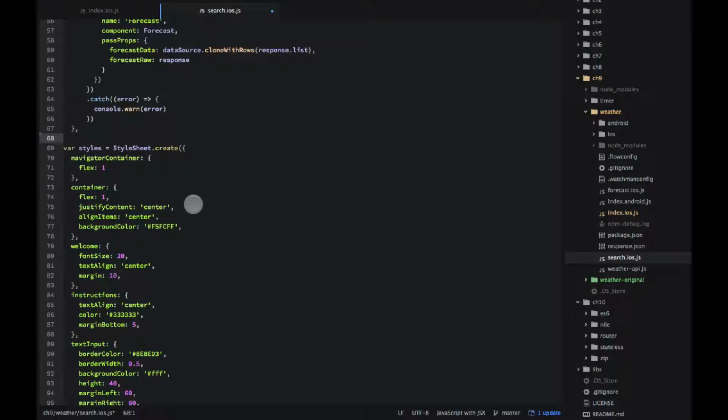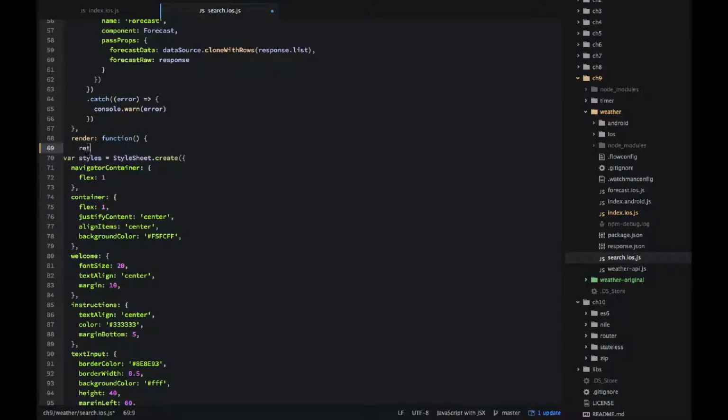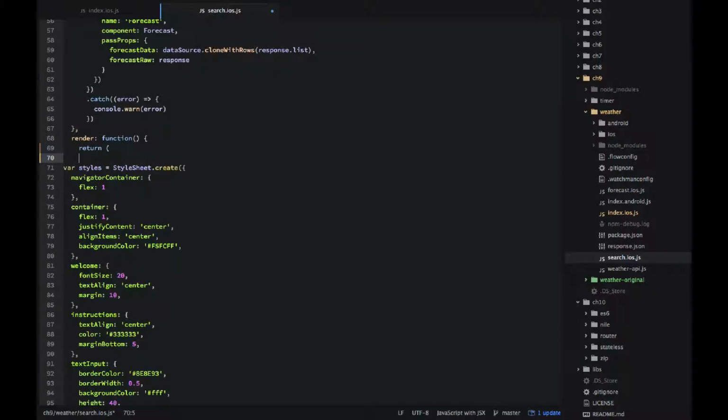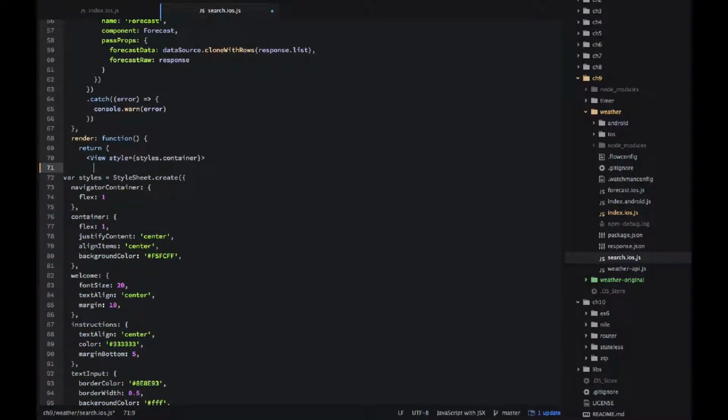So far so good. We have all the handlers, so let's go ahead and implement the render. In the render we need to show a few messages, like just plain text, and then as well the text input field, the switch, and the search button. So that's what we need to implement. So let's start with using a view. We'll style it properly using styles.container.